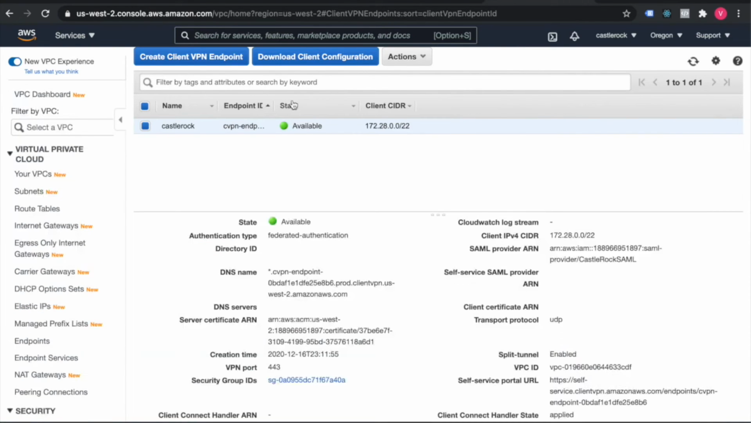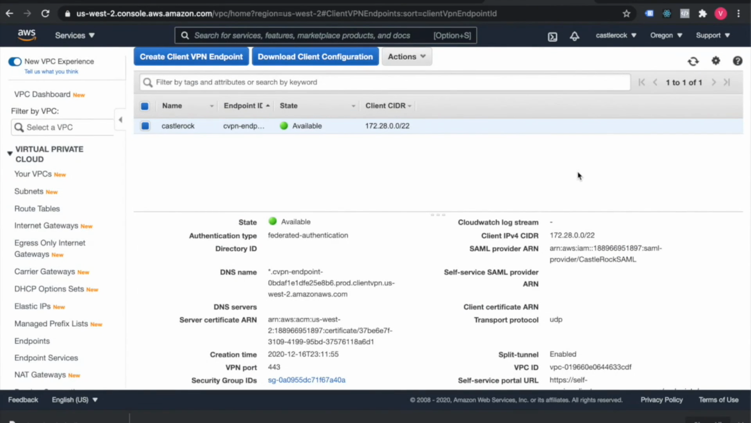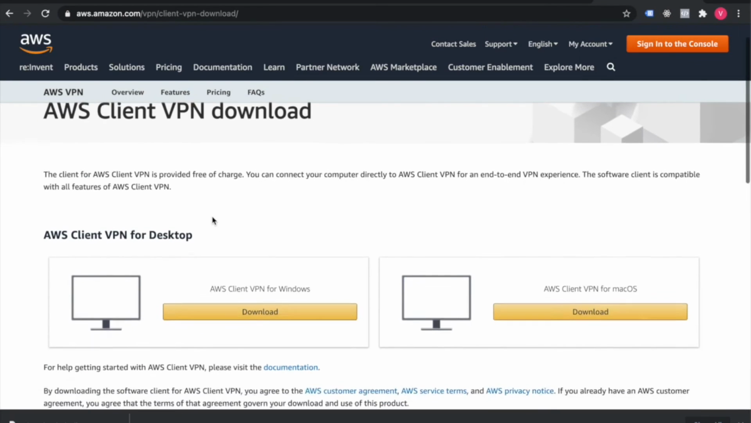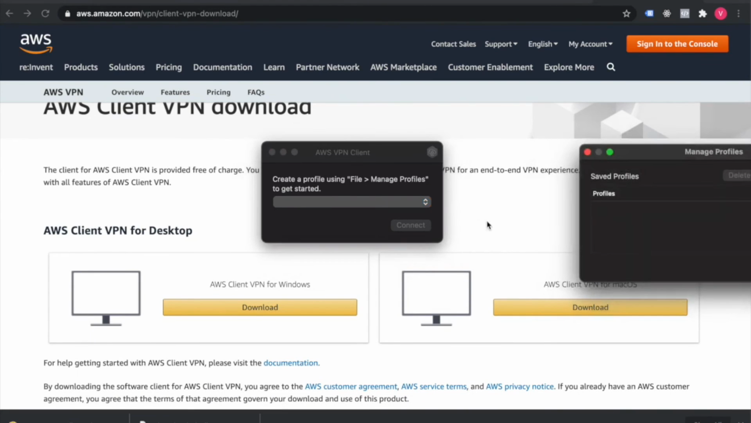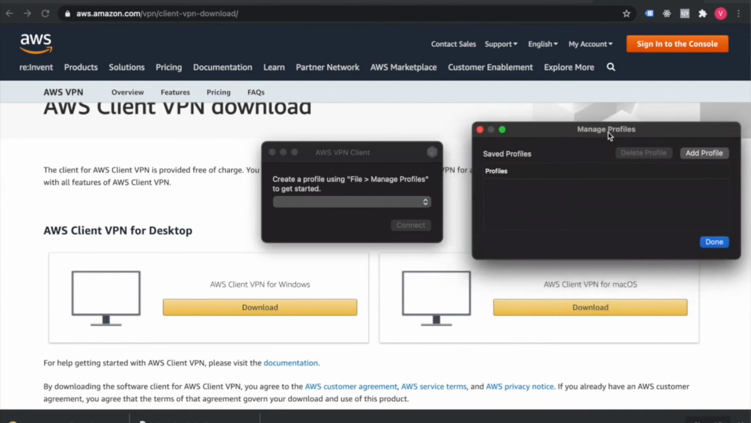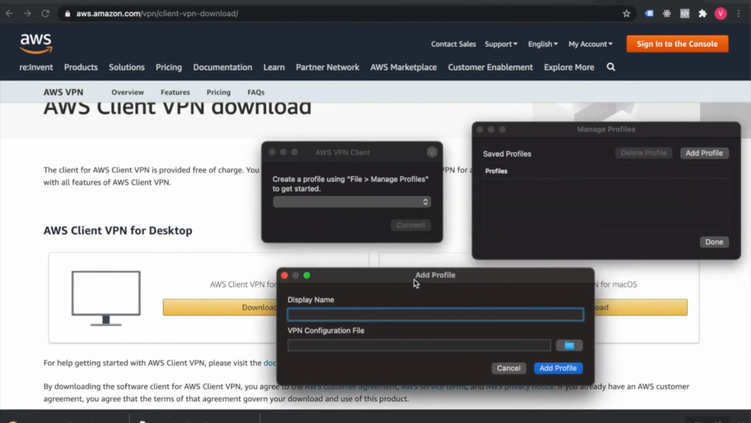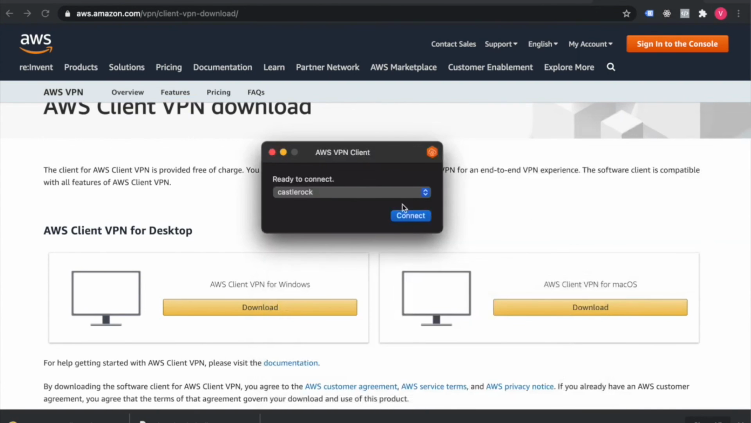Okay, so now that that's ready, we need to download the client configuration. And you will probably need a VPN client. If you don't have one, you can download it from Amazon's site. When we first open it up, we'll need to manage the profiles. So we will add a profile. We will call this one Castle Rock. Select the profile that we want. And we are now ready to connect.